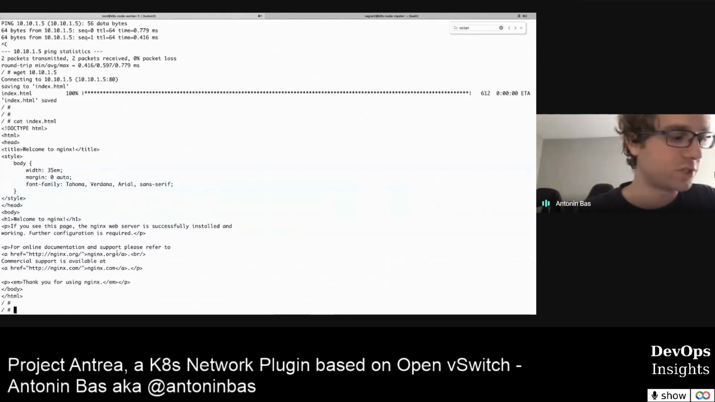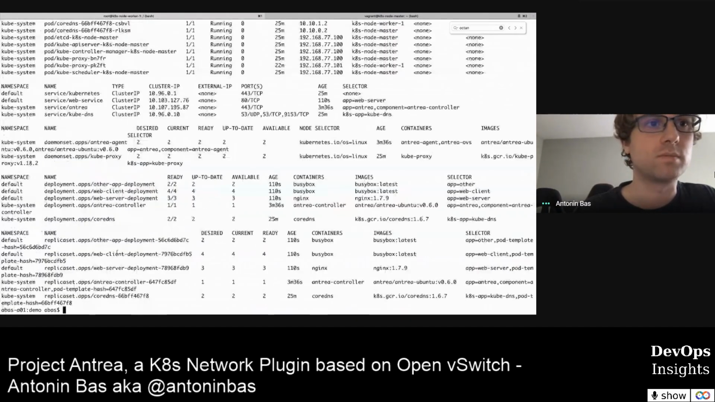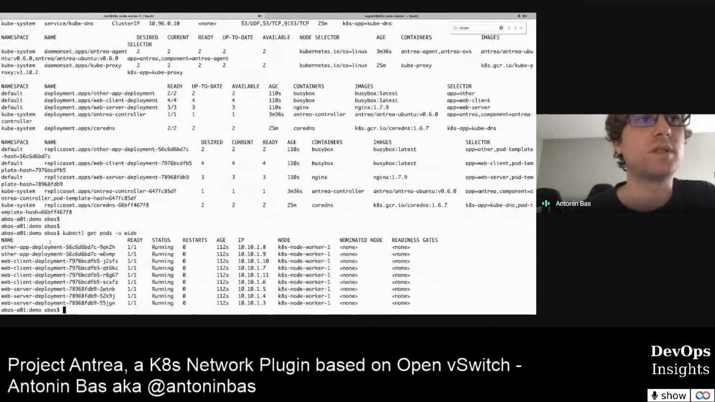Okay, so what we just checked is that pods in the web client deployment can talk to pods in the web server deployment. Now I'm going to check the same thing for pods in the other app deployment.